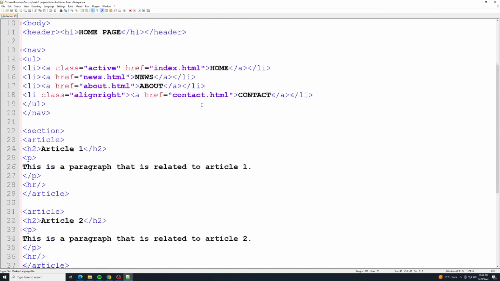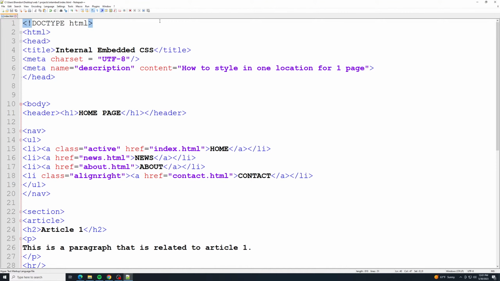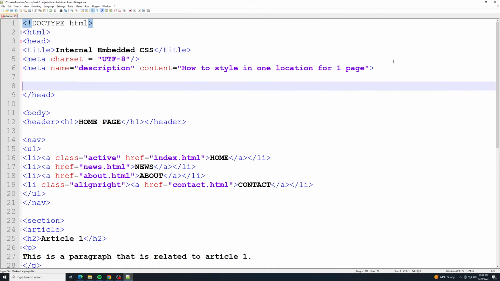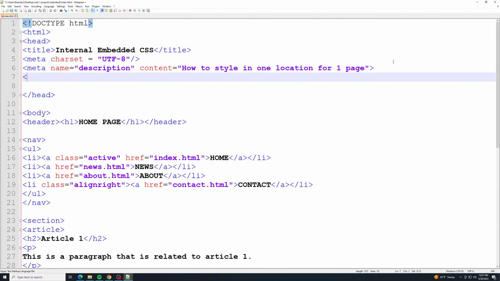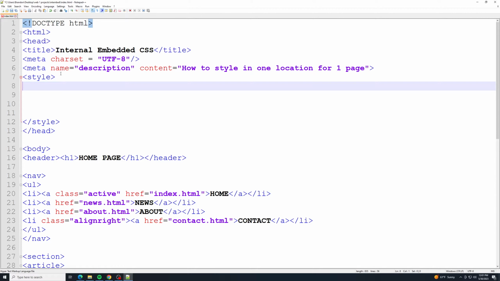This is nice. Alright, so like I said, in the past, we'd been styling this web page in each of these elements, and it takes forever. Well, what we can do now is Internal Embedded CSS. This will go up here in the head section. So I will go right underneath my meta name description, and I'm going to put in a tag here that is going to be called style. And I'll close it right here. Alright, and this is going to be the place where we write all of the rules for our page.